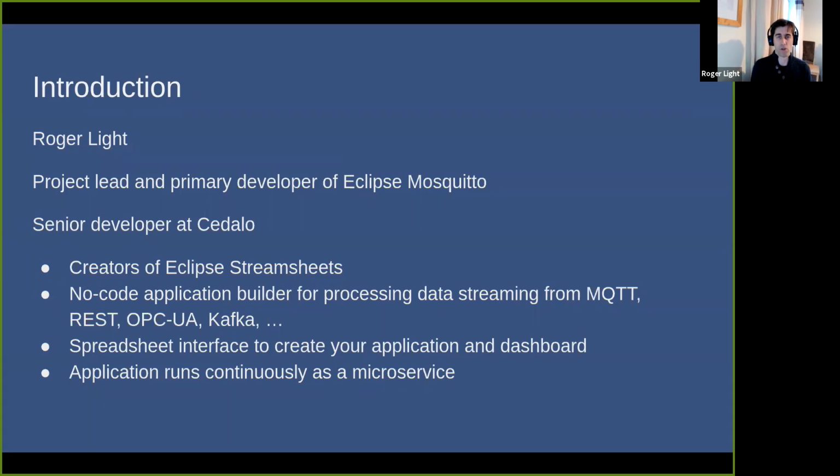And as well as sponsoring Mosquito, Cedalo are also the creators of the Eclipse Streamsheets project, which is a pretty complementary project to Mosquito, which gives you a no-code environment for producing your own applications that can process data streaming from a variety of data sources, including MQTT, and you use a spreadsheet interface to build that application and dashboard and that sort of thing. And that then runs continuously as a microservice wherever you deploy it.